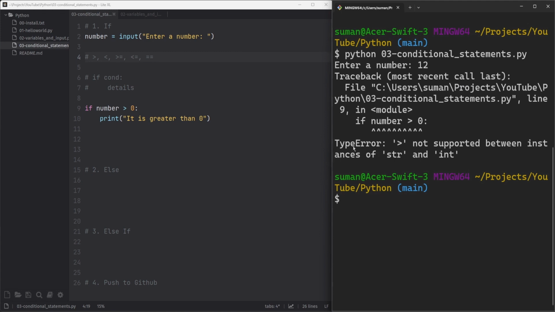it says it's not supported between instances of string and int. In the previous class I told you that when we take an input, it will always be taken as a string. If you want to convert it into a number, a float, or a whole number, then you need to put it here. So we'll write int, and this is typecasting. We did this also in the previous class. Please watch the previous class, since those things are stacked one upon another. If you keep the base done properly, you can learn this very quickly. So now let's run this one more time.